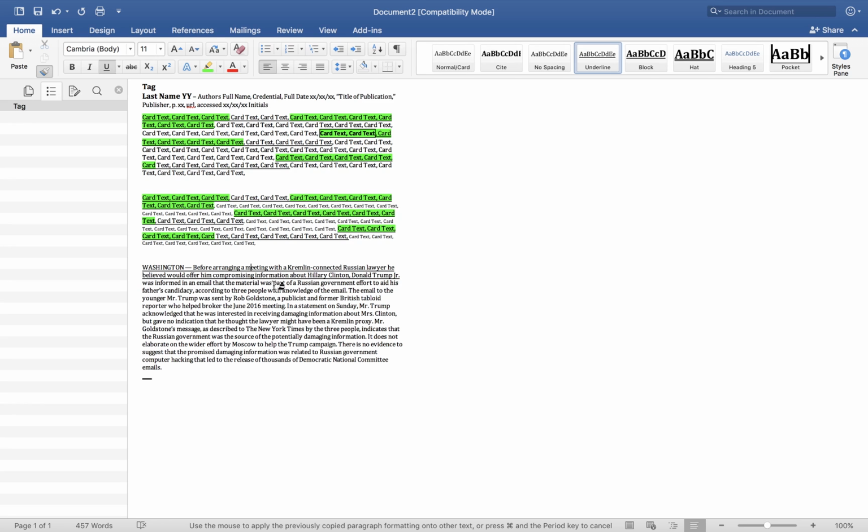So then what you can do is, instead of having to highlight and then click underline, you can just highlight as you go because you hit the format painter. So I want to underline this sentence, this sentence, this sentence. Awesome.